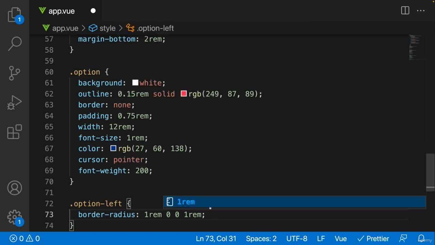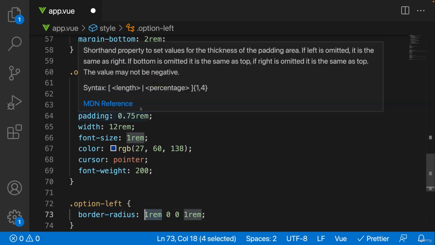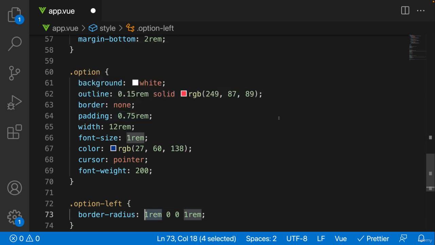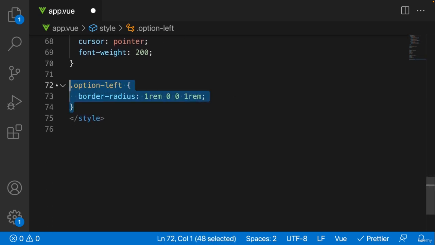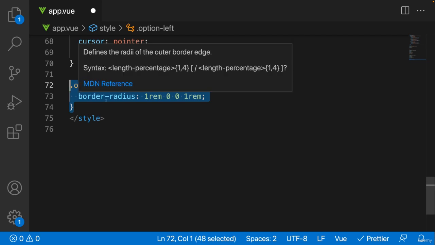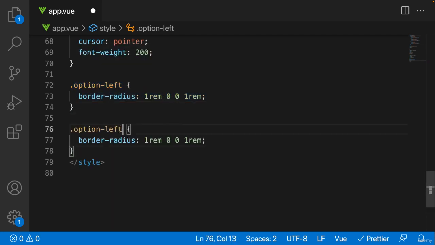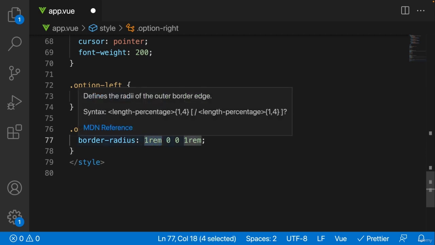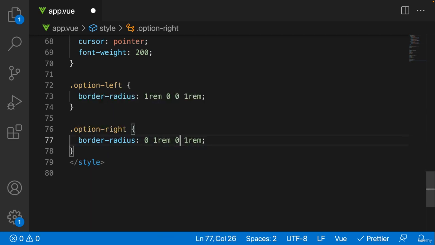Okay, I think I'm getting myself confused here. So 1 rem in the top left, 0 in the top right, 0 in the bottom right, and then 1 in the bottom left. So that's what it means right there. So now what we can do here is copy that, paste it over here, and also now what we could do is just basically flip this around. So you can say 0, 1 rem, 1 rem, and then 0 like so.